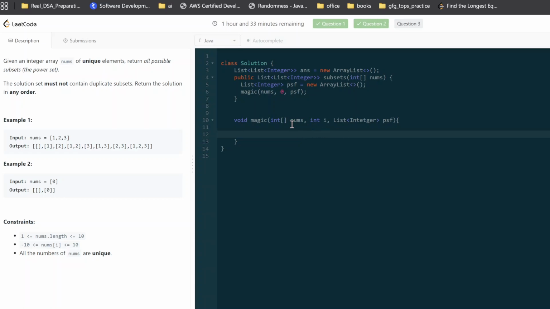So either you can choose the nums of i, or you are going to ignore it, right? So let's write the choose option. If we choose it, then I'm going to say PSF dot add nums of i, add that number in our path, right? And then call my magic method for the others, i plus one, and then PSF.